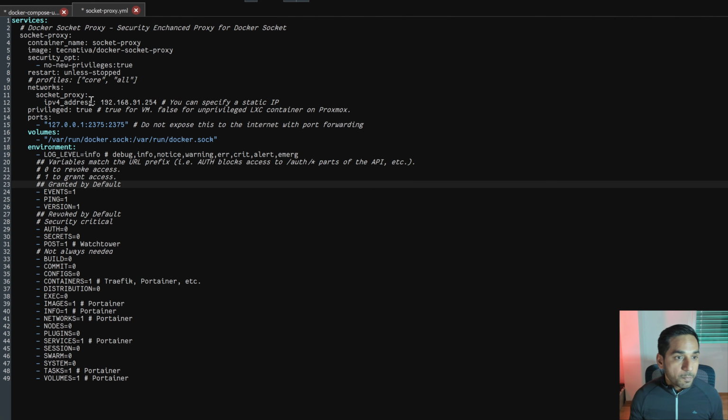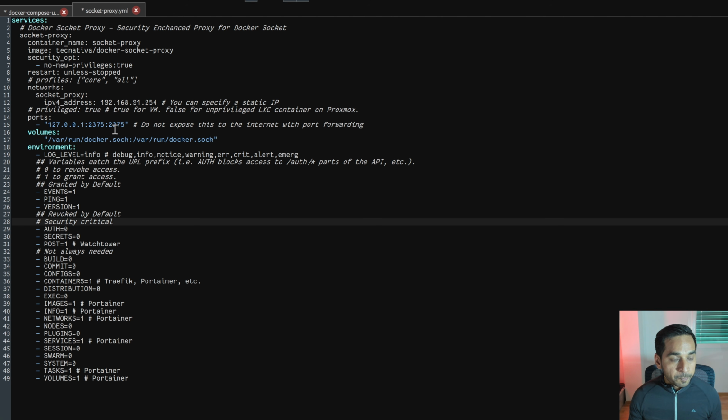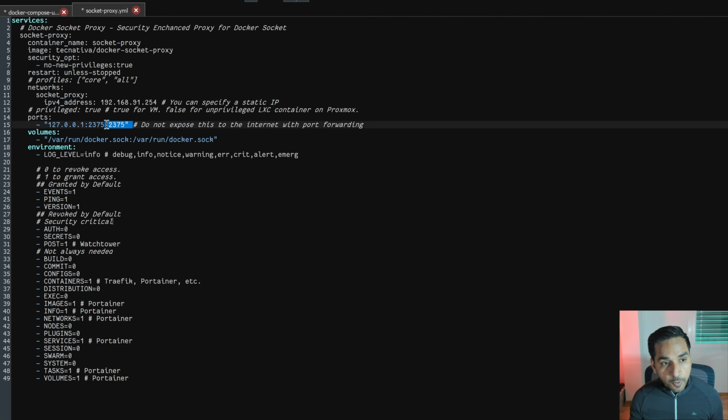Okay, going back to the compose file, we are setting a static IP address for this container, 192.168.91.254. Feel free to do as you please. We are making it a privileged container, so it has access. This is set to true for a VM. For a Proxmox unprivileged LXC, we're going to comment this out, and we are exposing port 2375 to the localhost.